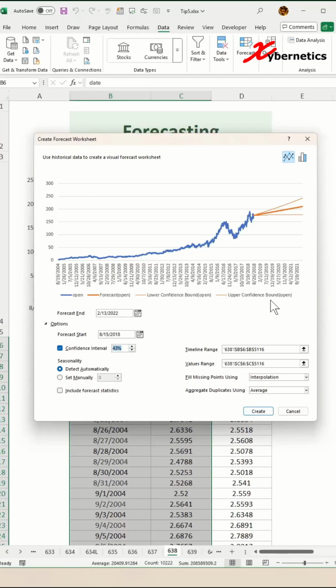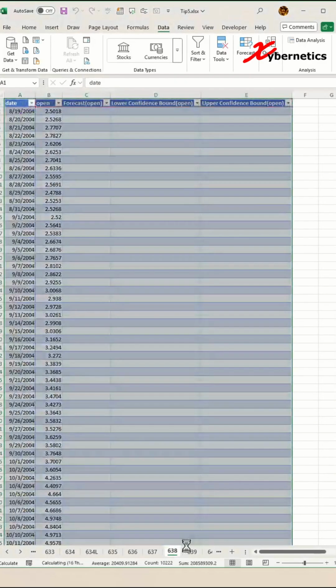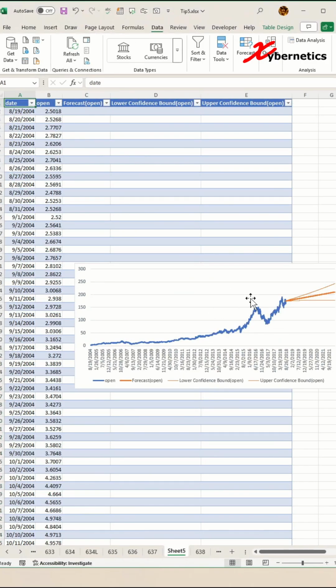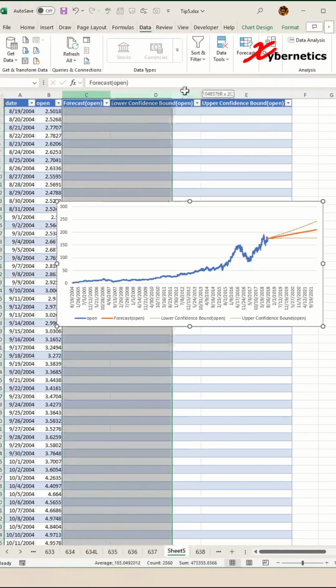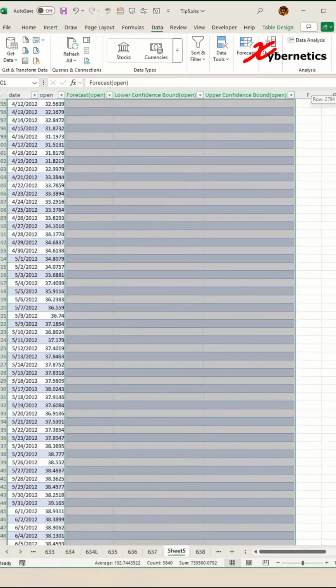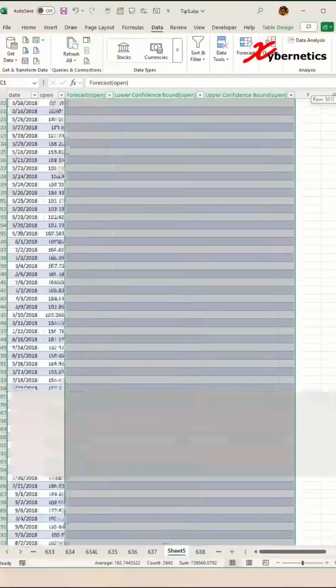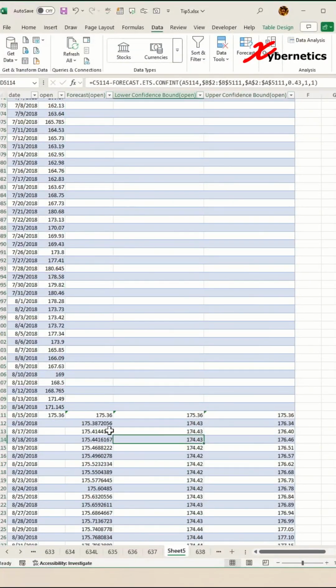Now you can export this data into another sheet by clicking on Create, which is going to create a brand new sheet for you. You can see that even the trend is here for you to analyze. It has three extra columns. If you scroll down, you can see that the three new columns inserted in your worksheet have been calculated using the FORECAST.ETS function.